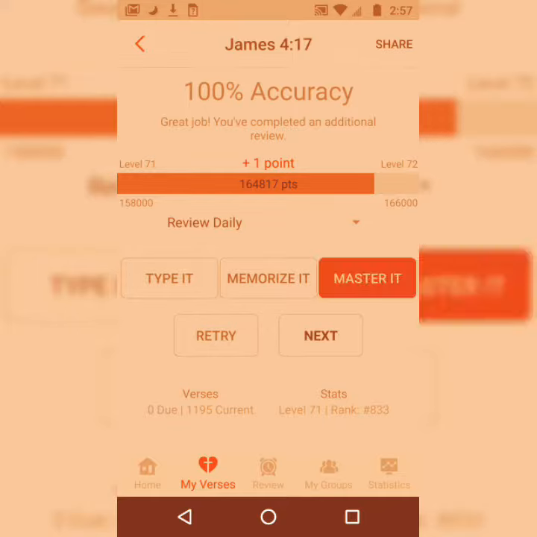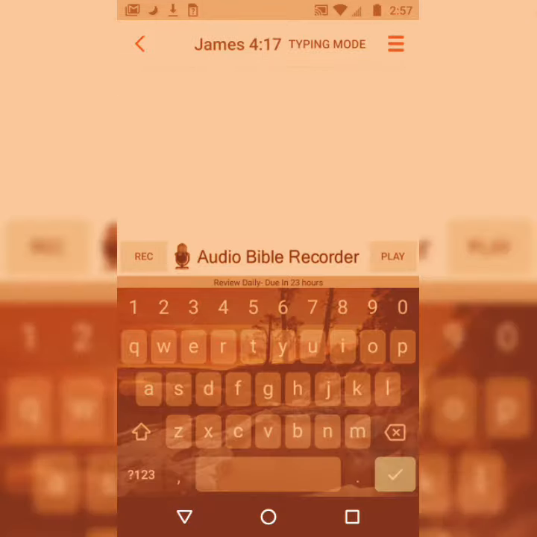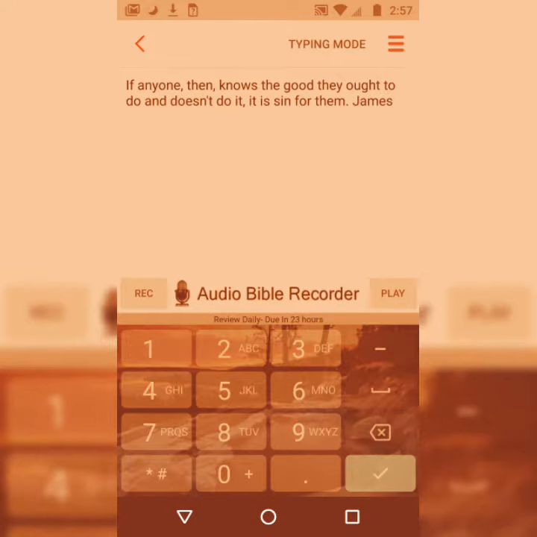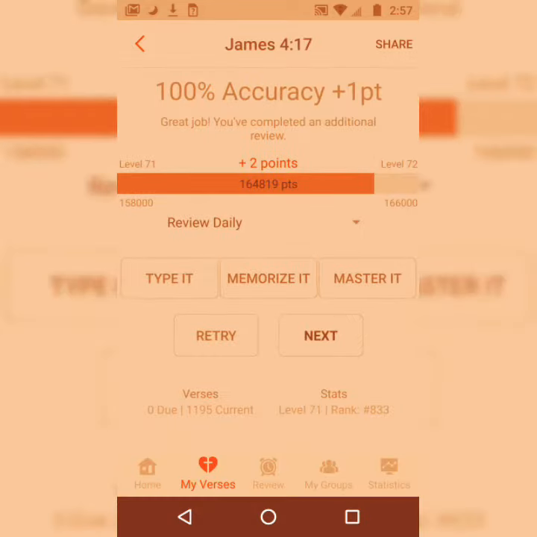And the last step, as you can guess, is to type the verse completely from memory, still only typing the first letter of each word. If anyone then knows the good they ought to do and doesn't do it, it is sin for them. James 4:17. Now, it usually takes me a couple of tries to get 100% accuracy if it's my first time.